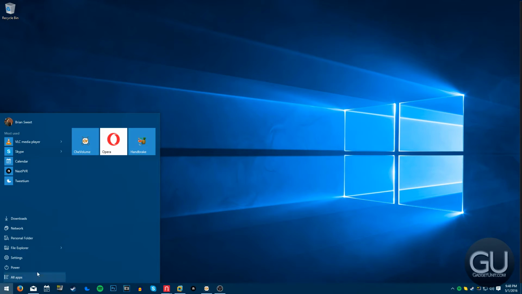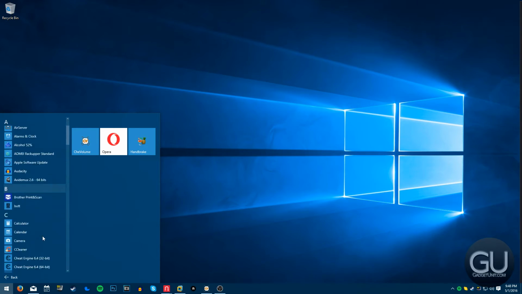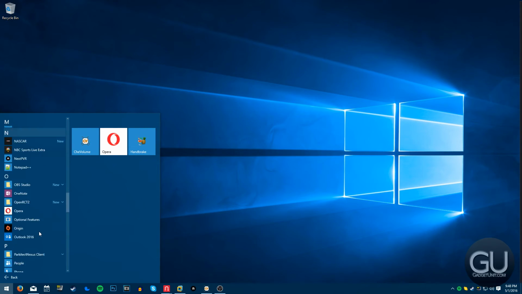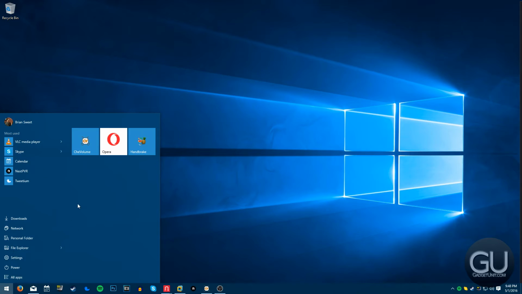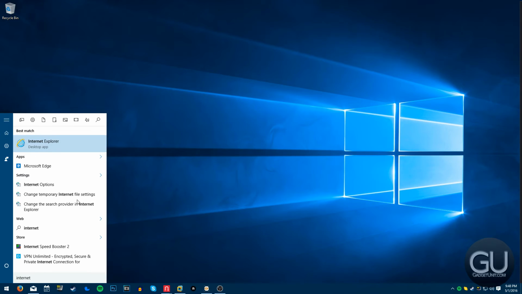Let's see. Here's my start menu. I don't really go into this too often. For 95% of what I use my computer for, everything that I have in my dock pretty much covers that. Sometimes I'll go into all apps, but I really don't go into here too often. You can slow down the video if you want to see what I have here. But for the most part, if there's something that I want to quickly find, I'll just type it into here. For example, we'll do Internet Explorer. I'll just type in internet, and there it is.